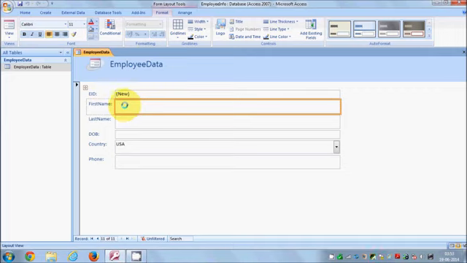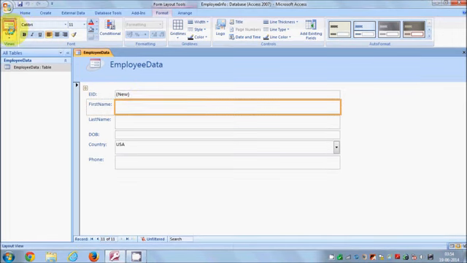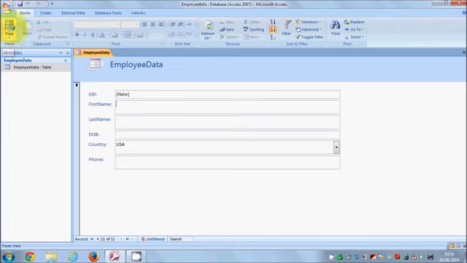When I want to enter a new record, I need to click this button, and only then will I be able to enter the new data. There is a form view, layout view, and design view. In form view, you will be able to enter the data and save the data. In layout view, you can change the layout of your form. We are in the form view right now.